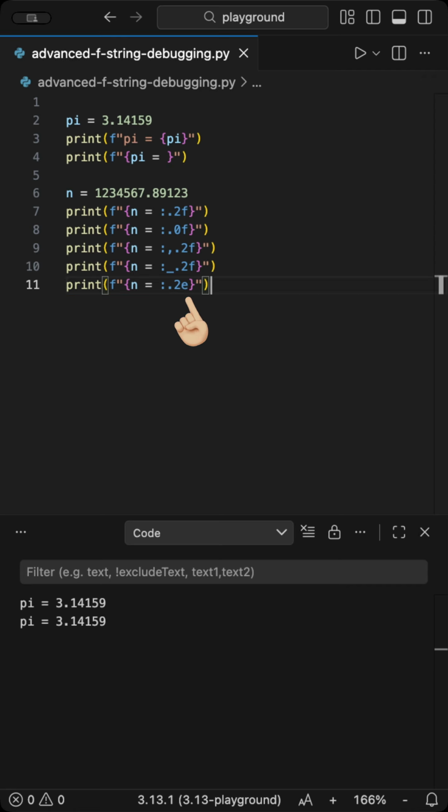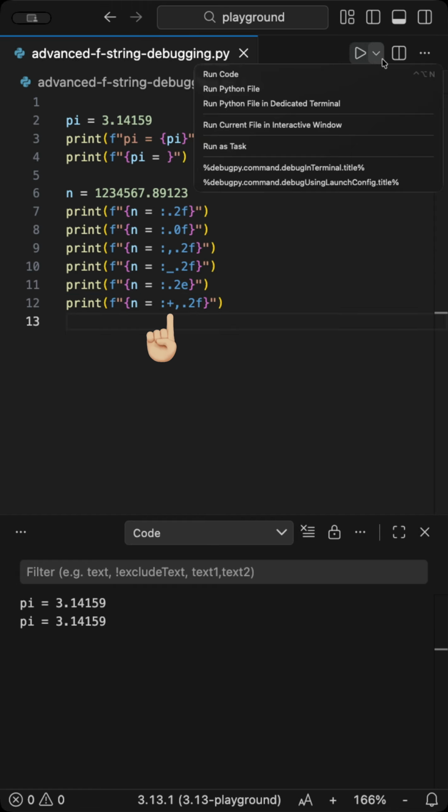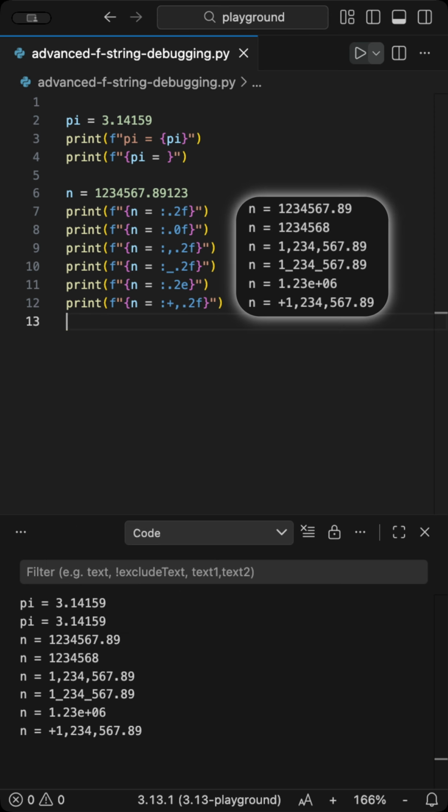If you prefer scientific notation like 2 to the third, simply add your style after the colon, like .2e here. The last one in this, if you want to show a positive or negative sign in front, you can simply add it here, directly after the colon.